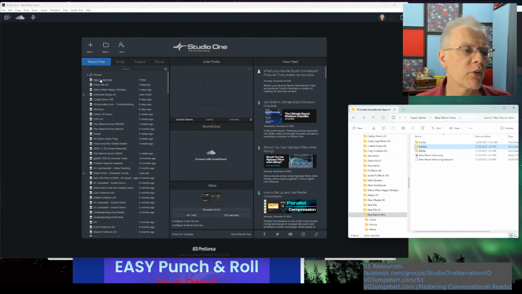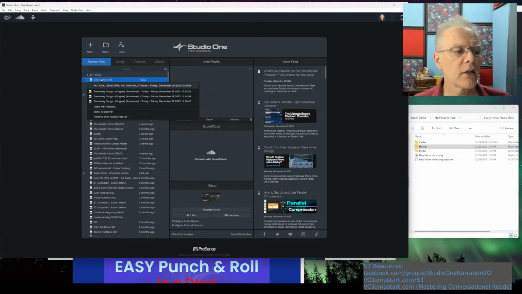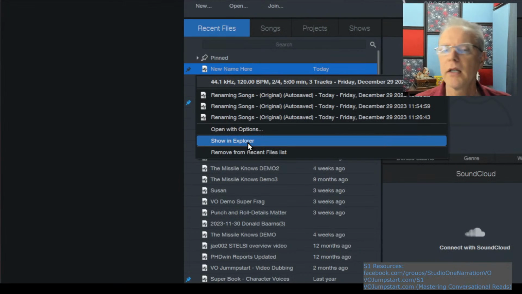But if you ever can't find your song, or you don't remember, or you accidentally put it in the wrong folder, you can right-click, and you always have the option of Show in Finder, Show in File Manager.